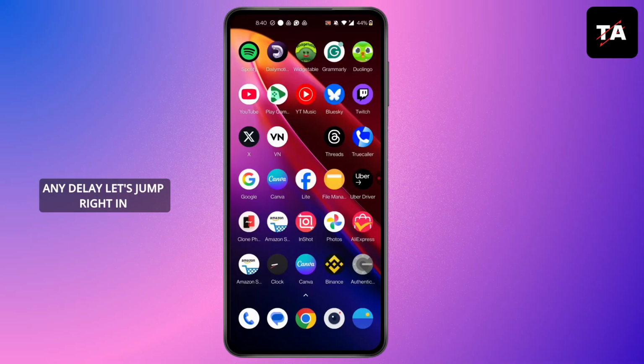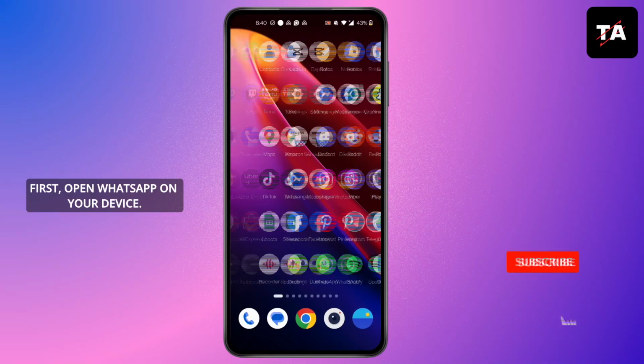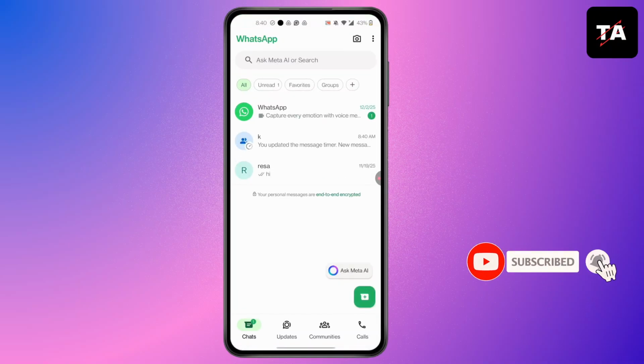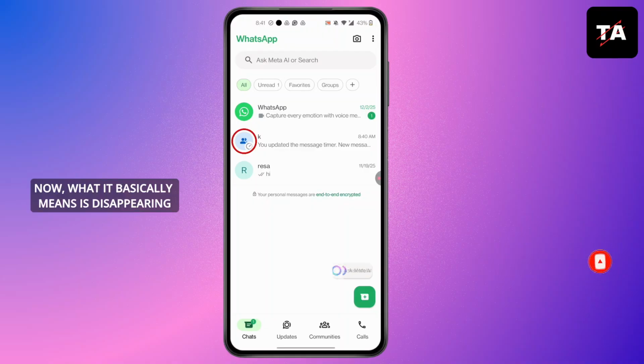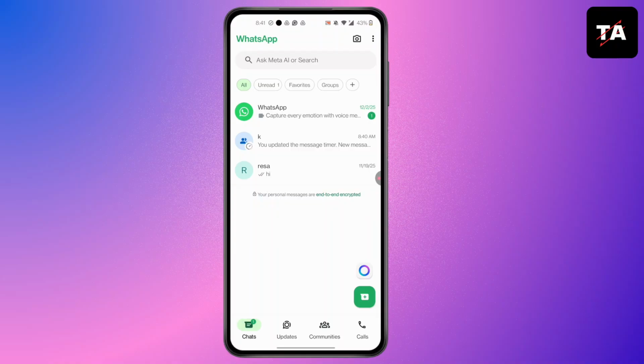Let's jump right in. First, open WhatsApp on your device. Here, as you can see in the chat, there is a clock symbol. What it basically means is disappearing messages is turned on in the chat.